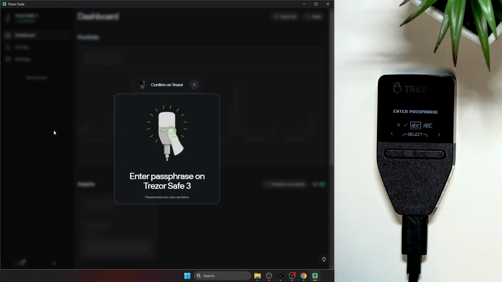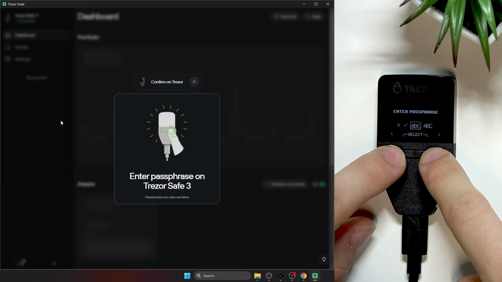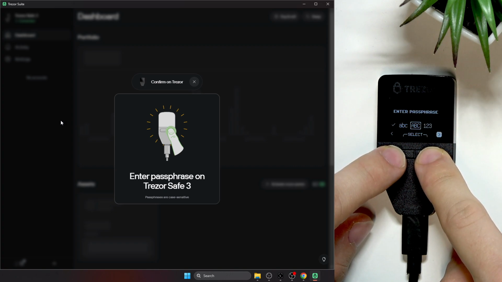You can also enter the passphrase on Trezor. And I think I regret clicking on that, because now I need to do that on the small device. But yeah, it is case sensitive, it's very important, and it can also have numbers or special symbols or spaces. So I'll just set it to something that I won't forget, because I think I'll be using it.